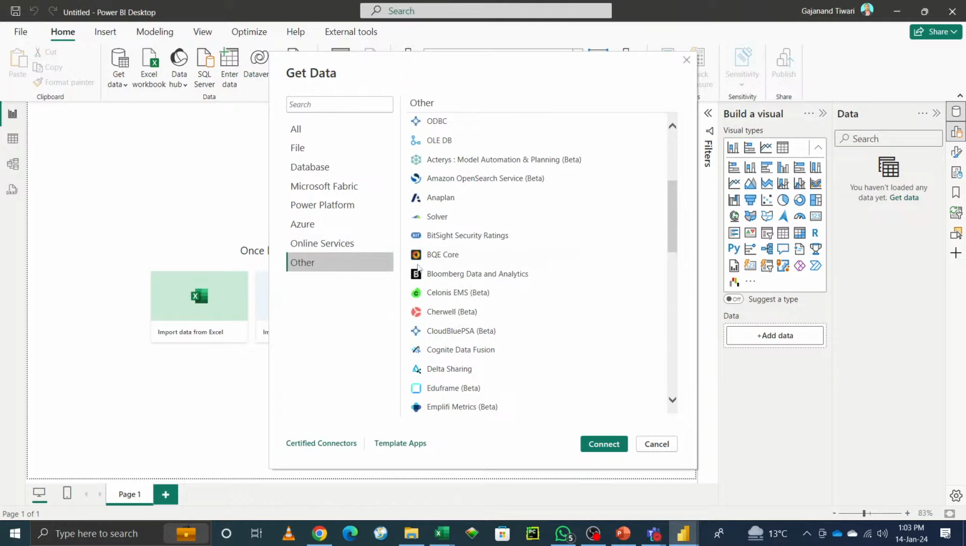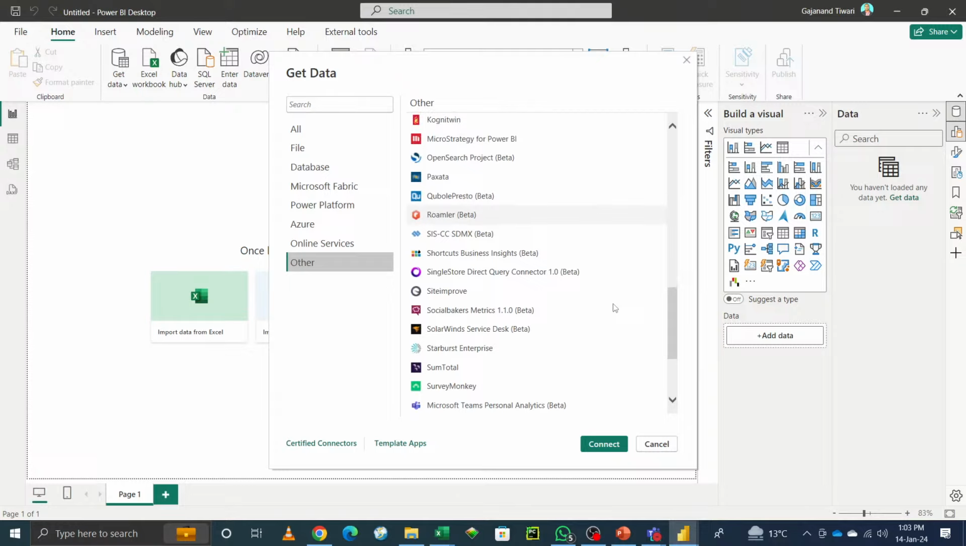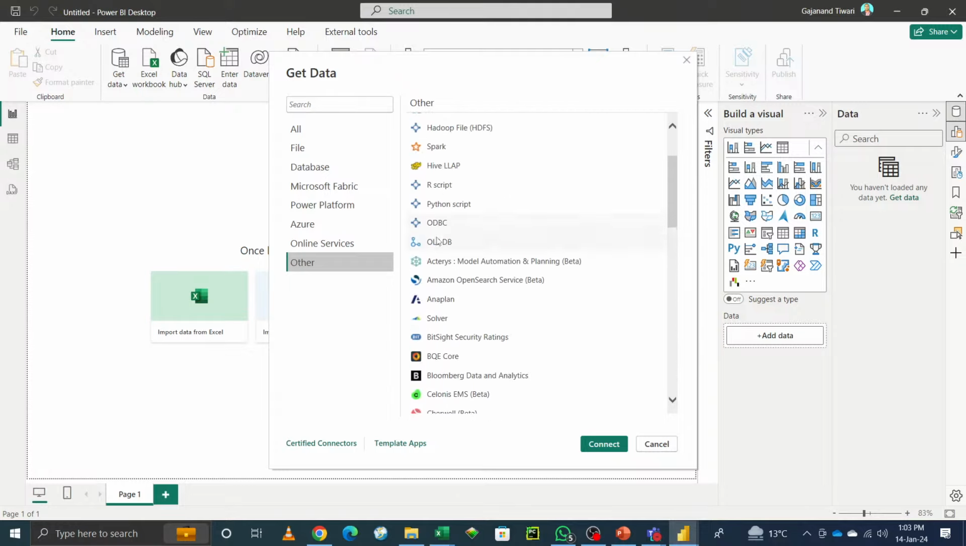OLEDB and ODBC, both. So OLEDB is also going to connect with the different data sources, and ODBC is also going to connect with the different ones. So what is the difference between OLEDB and ODBC? Sometimes OLEDB is not supported. ODBC is supported for almost all. A few databases do not allow you to connect with ODBC, and a few don't support OLEDB.